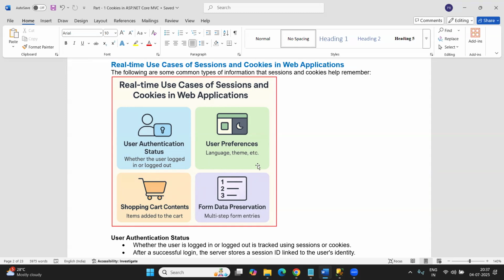Before that, if someone asks you, can you provide me some real-time use cases of a session and cookies? Then you have to provide this example, right? User authentication status, whether the user is logged in or not. That user ID, that username, you can store in the session or cookies, and then you can decide whether the user is logged in or not.